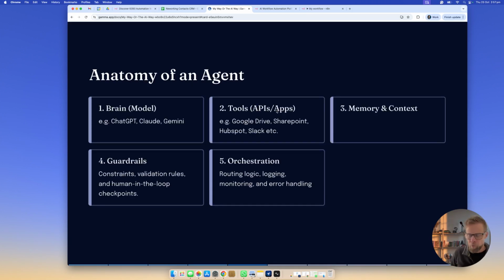And then just finally, before I get into my demo, the anatomy of an agent. So what makes an agent? There's really 5 parts that can make up an agent. The first is what they call the brain. So this is the AI model, one of the LLMs. It could be ChatGPT or Gemini or Claude, but that's what gives it the intelligence and the ability to reason.